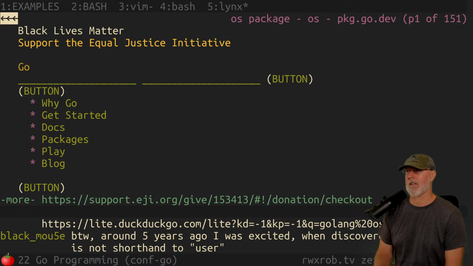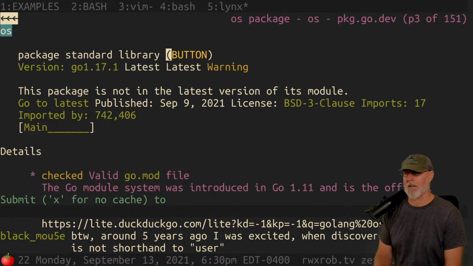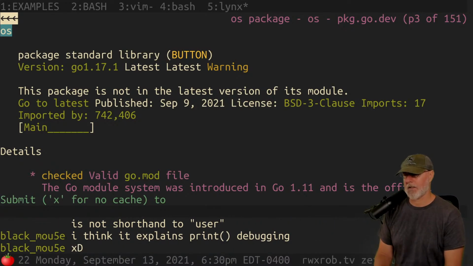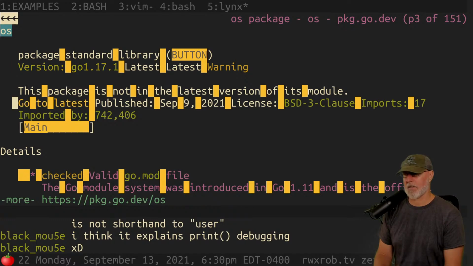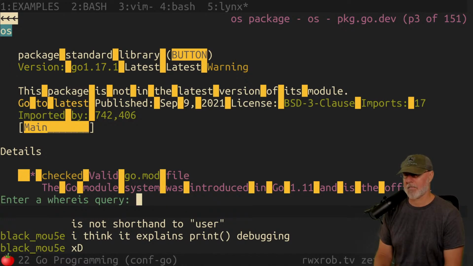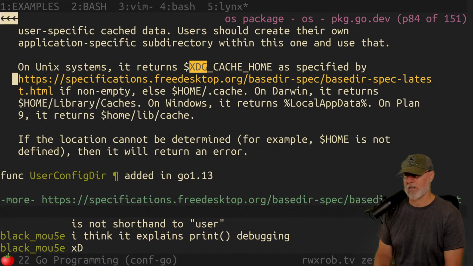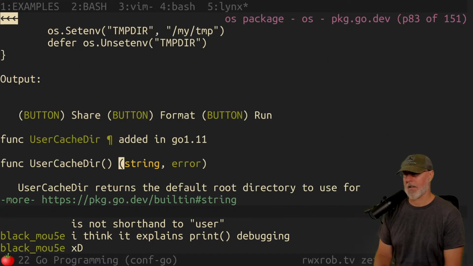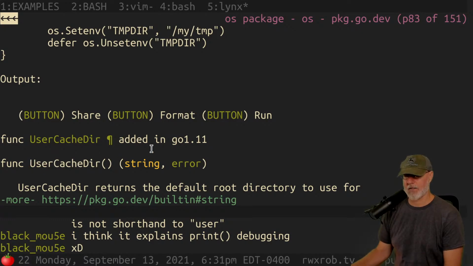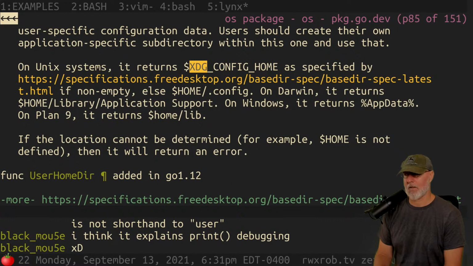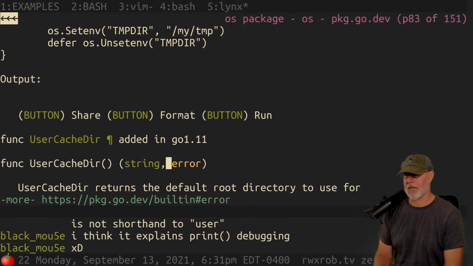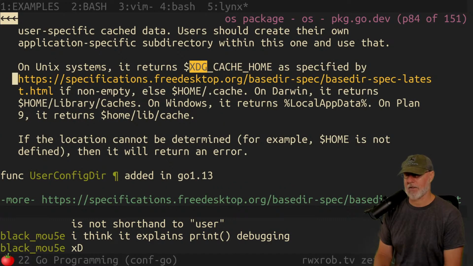Wait, it's not shorthand for user. Yeah, everybody says user, but so we could go find it. Let's go find it. There it is. Okay, so here it is: os.UserCacheDir. And there's UserConfigDir as well. And this is where it talks about it. There's UserCacheDir. There it is, UserHomeDir.